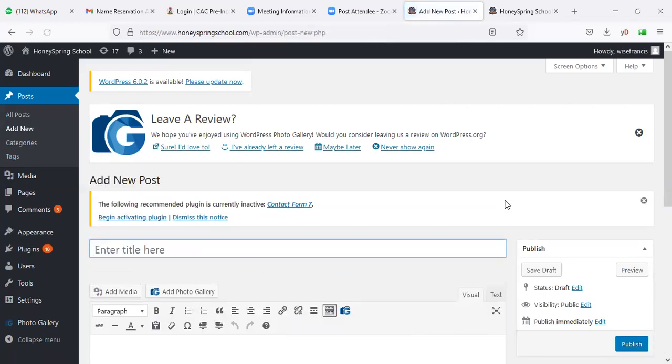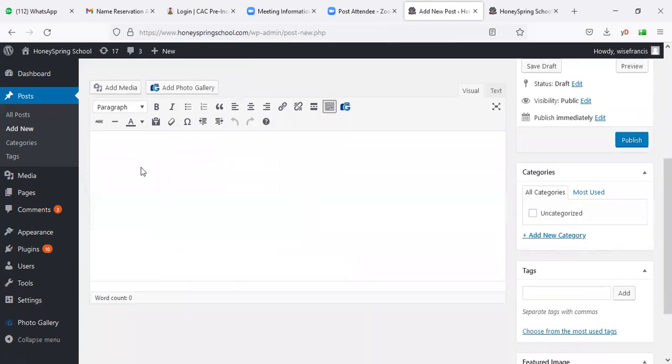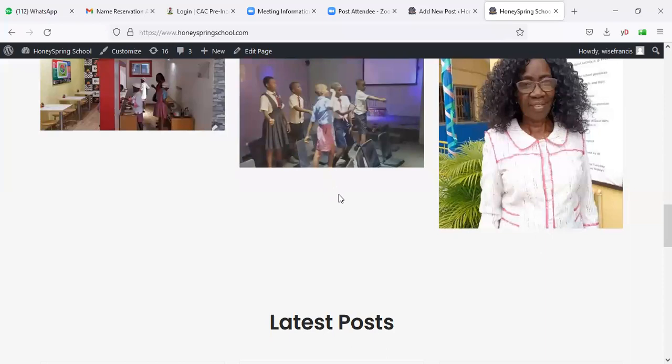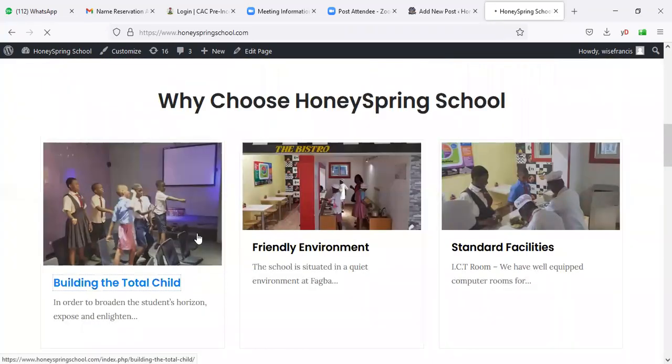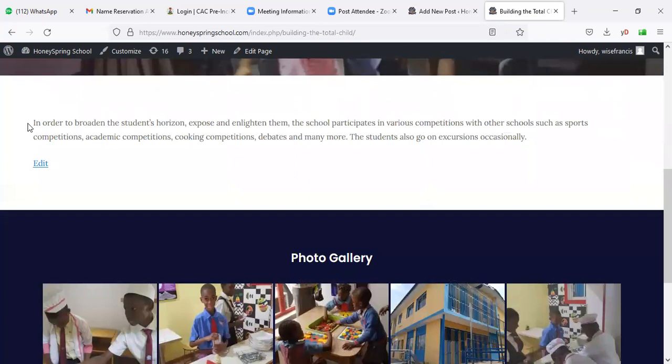So let's assume now we're going to be having inter-house sports. So on the title, I will say inter-house sports is coming soon. This is the title. Then here is where you put the detailed write-up. I'm trying to look for where I'll get a write-up. Let me get a detailed write-up and just paste it.